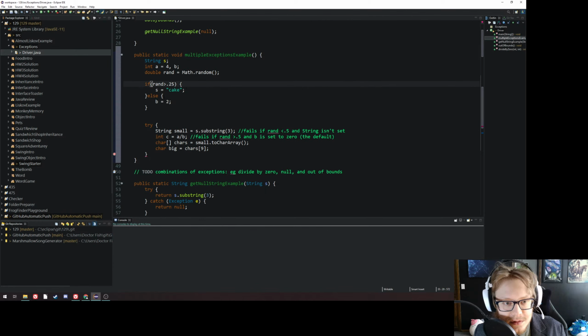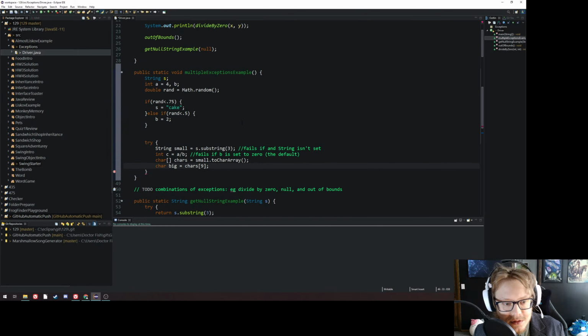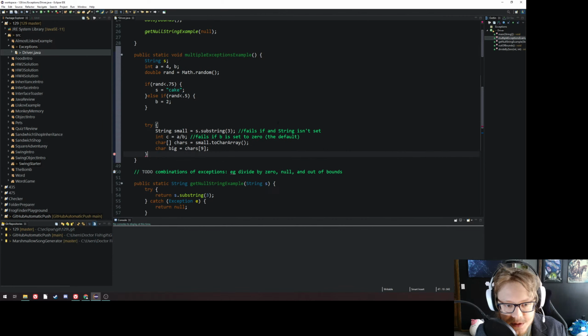So let's say if it's greater than, well, let's go with less than 0.75 or less than 0.5. Sure, they don't have to have equal odds. So this one fails if string isn't set. And this one fails if B is set to 0. And now let's deal with the 3 possible exceptions that you could get here.